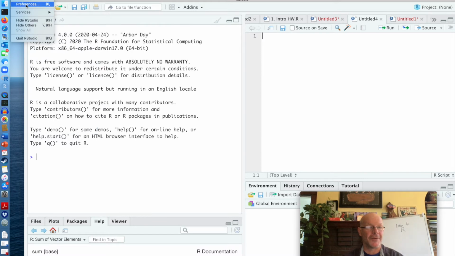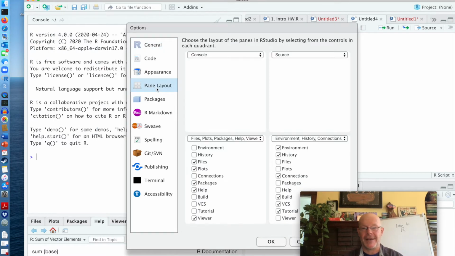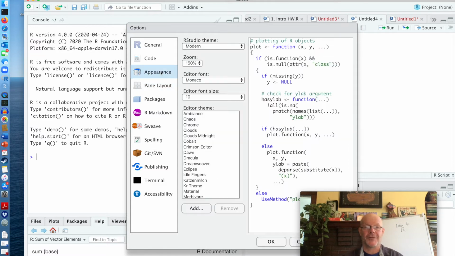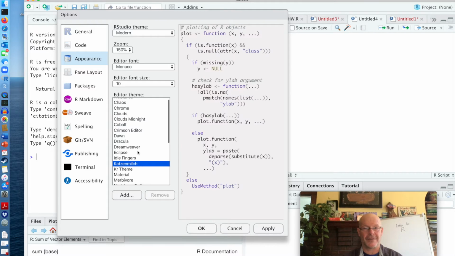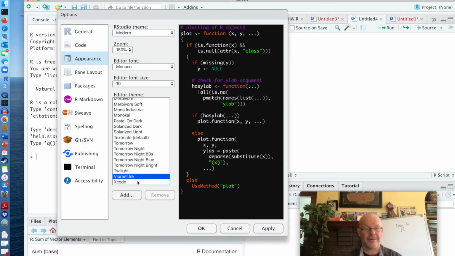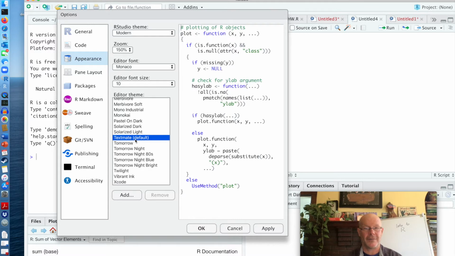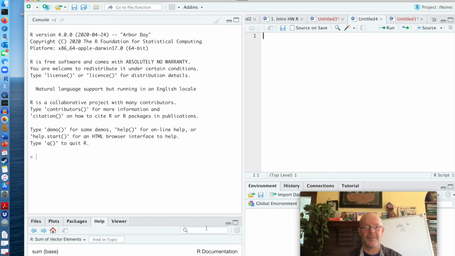You can change all that if you go to Preferences, Pane Layout. So here I'm saying console in the upper left, source in the upper right, and then I have all this other stuff on the bottom. You can also change the appearance if you want. You could make it look all these different kinds of colors and all this neat stuff. Xcode, ooh, extreme. All right, I'm gonna stick with text default, although Xcode looks nice. And say, okay, apply. Those are all kind of aesthetic adjustments that you can make. At the end of the day, RStudio is simply a shell that's running over R.